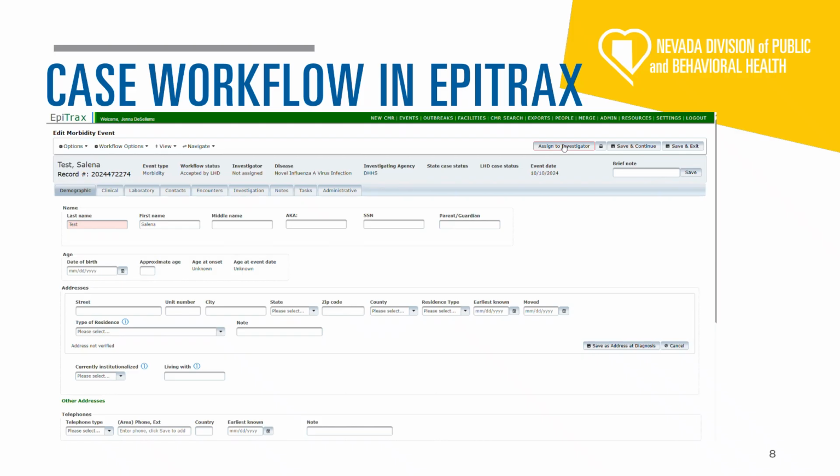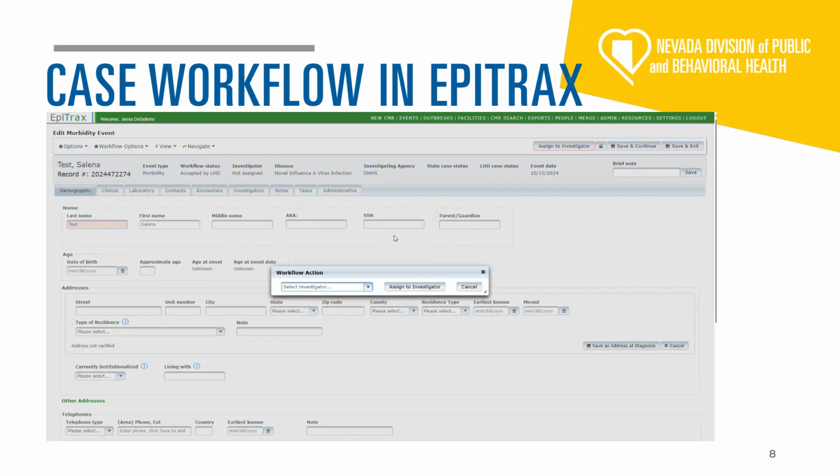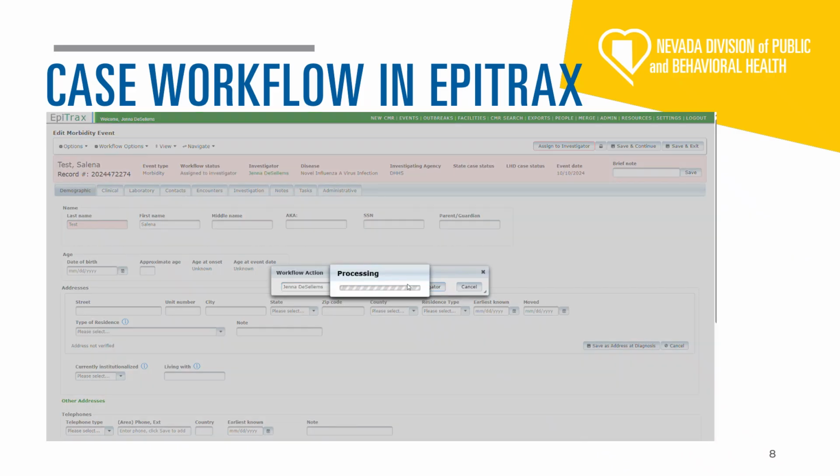Notice that this button always displays the next step in the routing process. You can click through these steps here as you go through your case investigation process, all the way up until you approve the CMR at the local level if your permissions allow you to do so. Next, I will assign the case to myself and then also accept it.